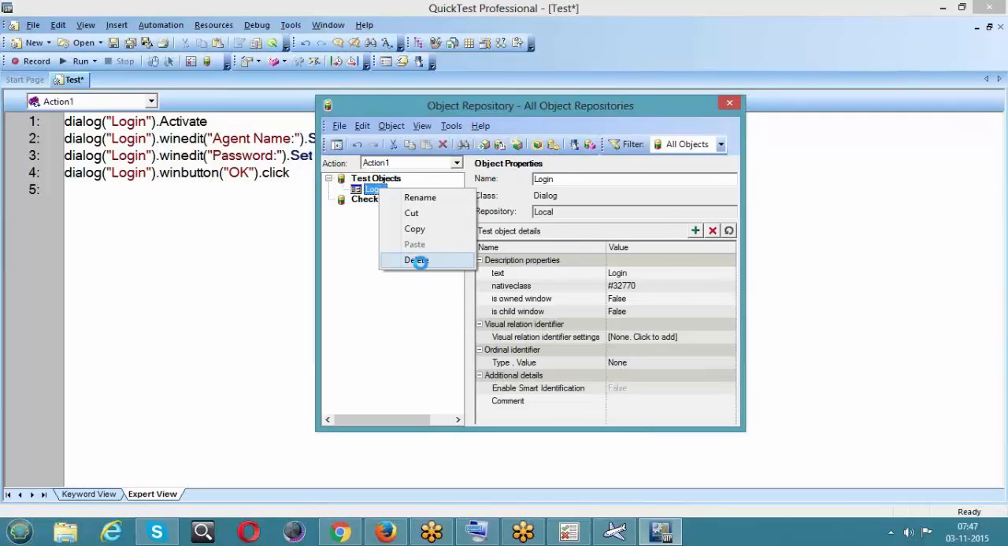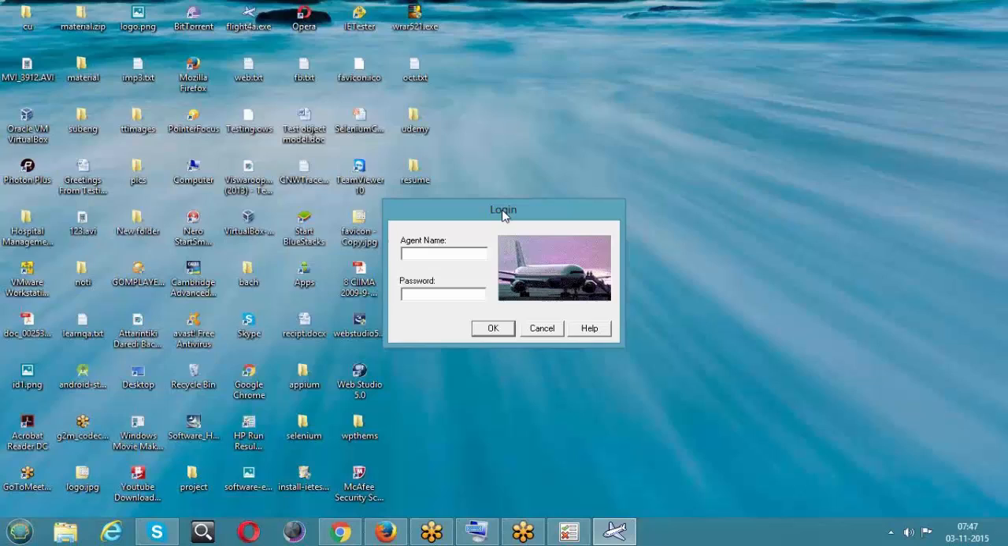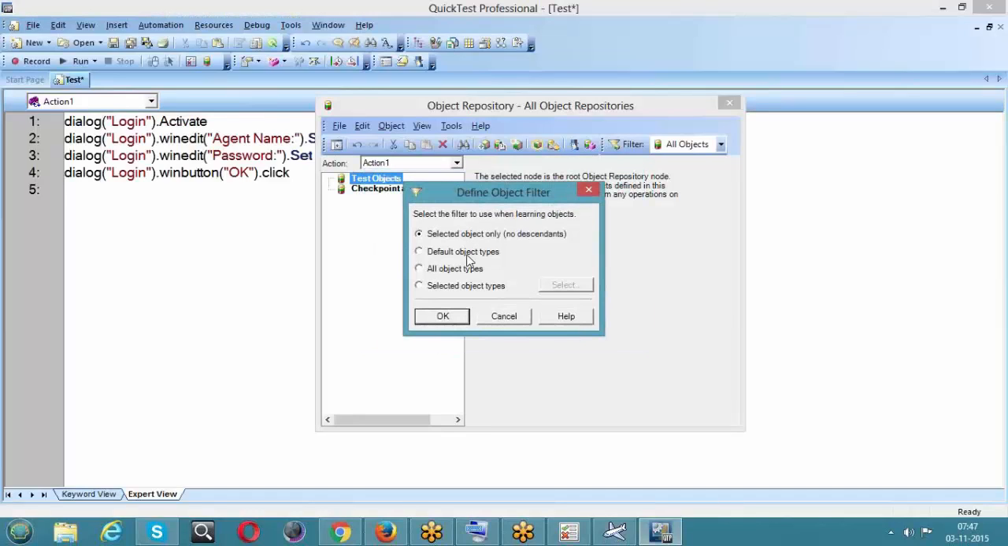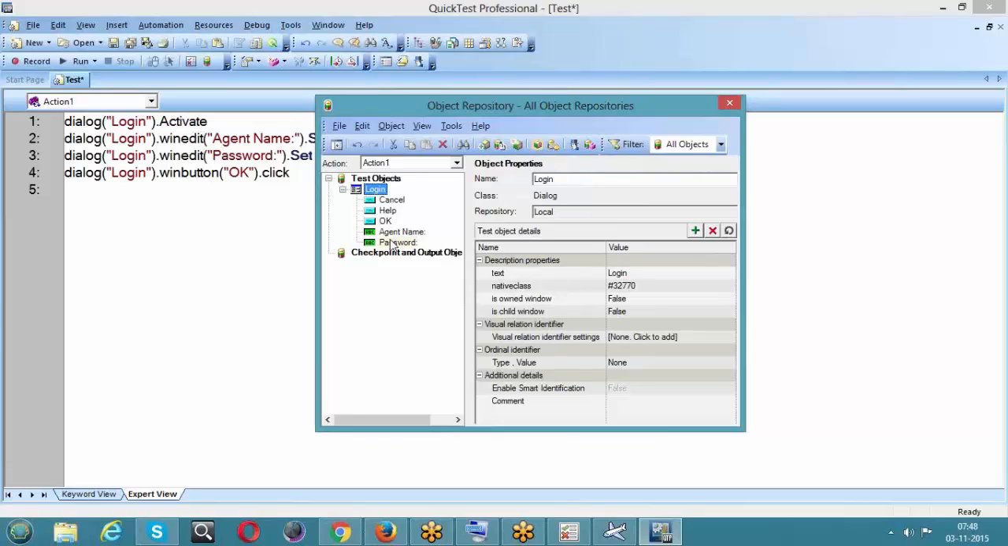Just right click on it, click on delete, click on add objects to local, click on application taskbar, click OK. It will ask us for the 4 filter options again. I'm selecting the second filter option and clicking on OK. See here, it has populated with agent name, password, OK, cancel and help.